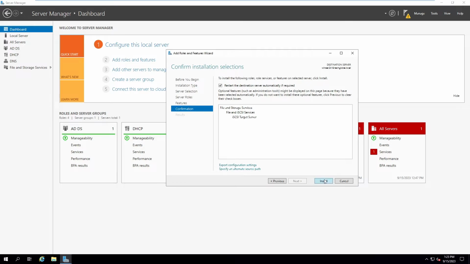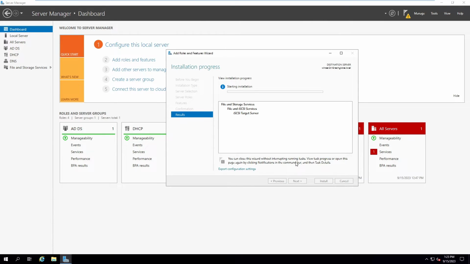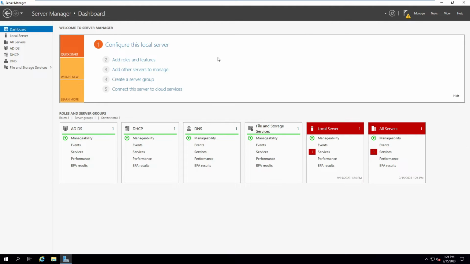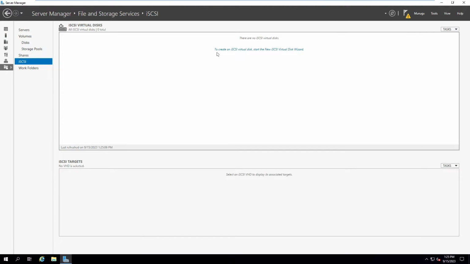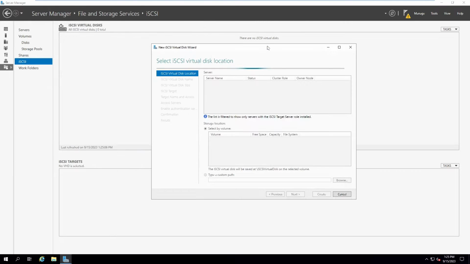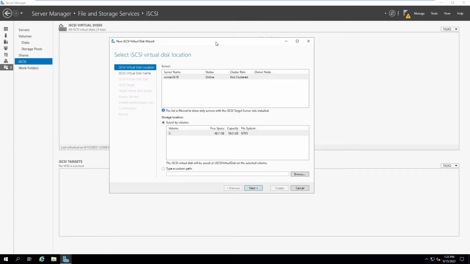I'm going to click yes and install. Just wait for a couple of seconds until the installation completes. And the installation succeeded. Close this, and after the installation I'm going to the configurations. Go to File and Storage Services and click iSCSI, and here to create an iSCSI virtual disk, start the New iSCSI Virtual Disk Wizard. Click on that, and here I'm going to create the virtual disk, installed in the C drive.